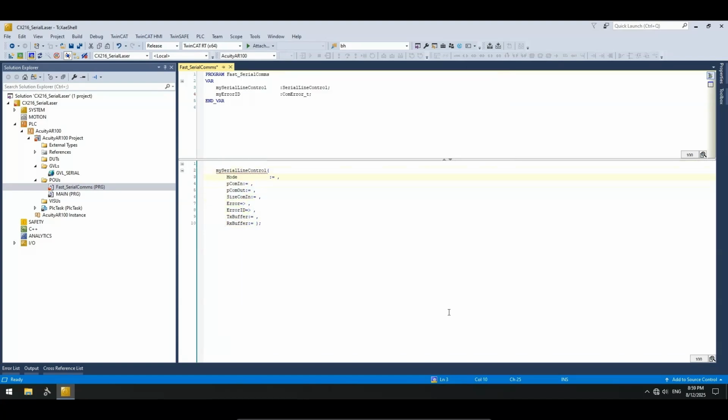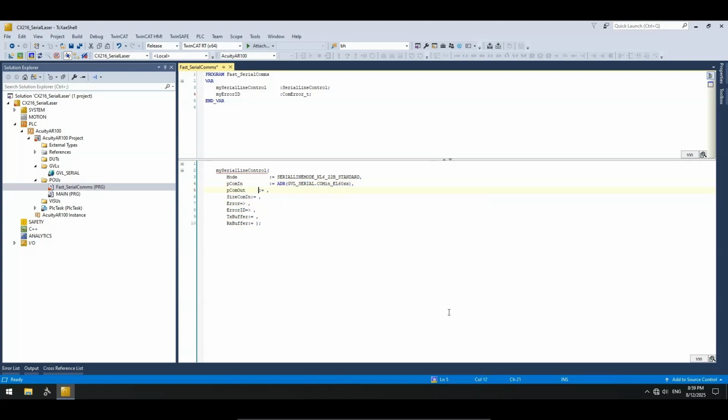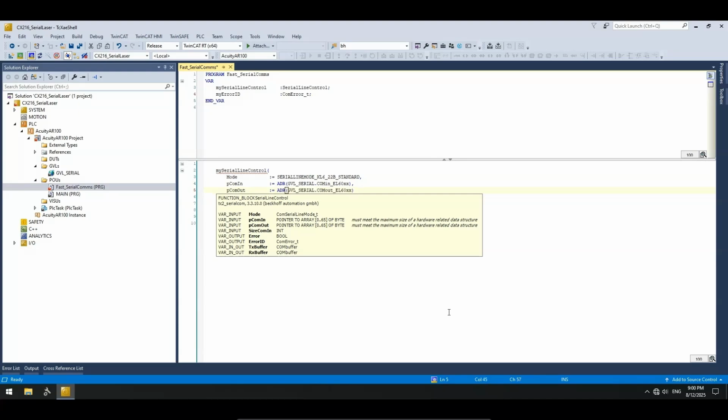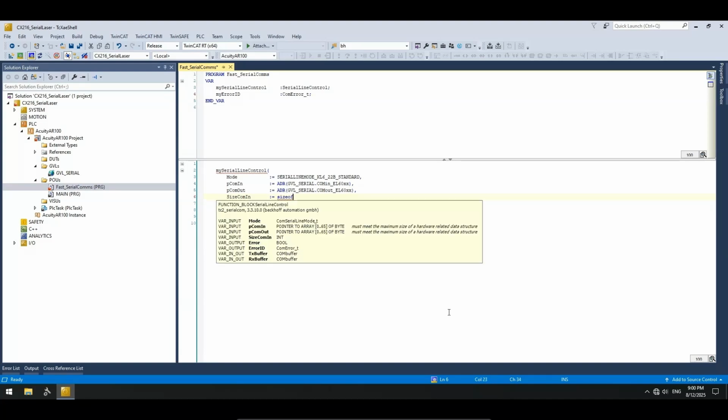For the mode, there are several types defined in the library. For our terminal, I am using the standard 22-byte mode. Next, the COM in and out inputs use pointers, so I will be pointing to the corresponding variables we created in the GVL using the address operator ADR. Next, we have to specify the size of the input process image of the serial hardware being used. The size is determined and assigned using the SIZEOF function and specifying the input COM variable.